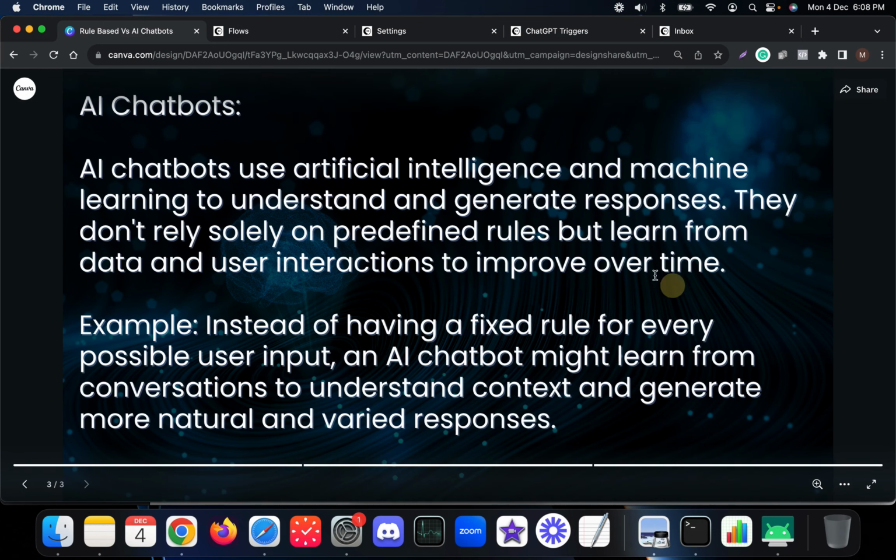to improve over time. For example, in this example we talk about the weather. Instead of having a fixed rule for every possible user input, an AI chatbot might learn from the conversation, understand the context, and generate more natural and varied responses. So this is just a basic understanding of AI chatbots and rule-based chatbots. As I mentioned, I'm going to create both a rule-based chatbot and an AI chatbot to explain this further.